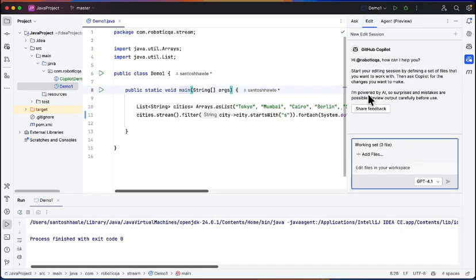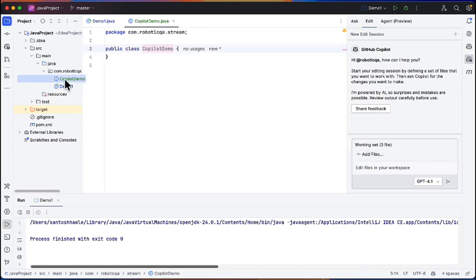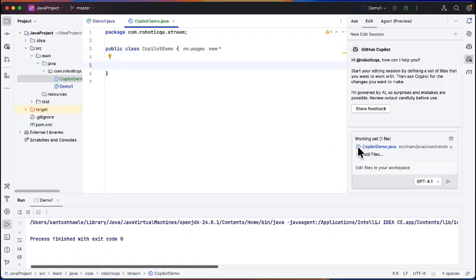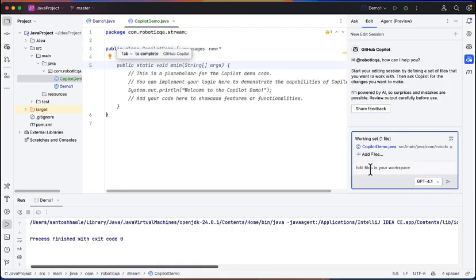Now moving to the edit mode. Okay, so what is edit mode? If you want to do the modification directly within the file, you can use the edit mode here. Okay, so let's say I have attached this empty file as a context, and here I ask: write program to reverse string. Okay, so we are just asking to write a program to reverse a string.